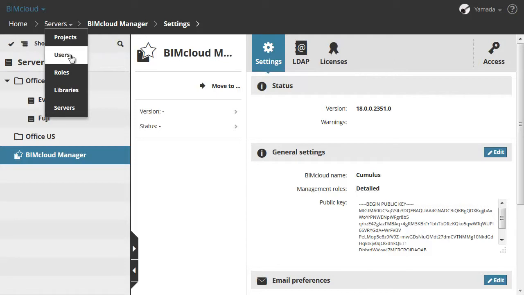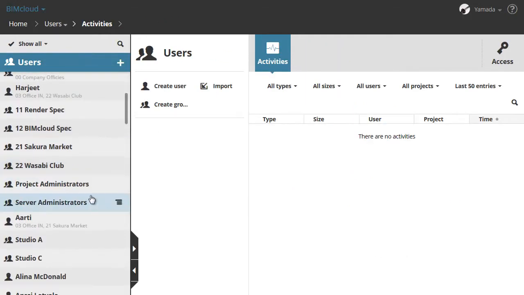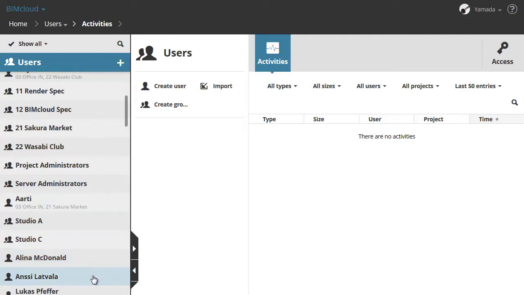Let's see the result in the Users page. As you can see, the selected groups and members have been added to the users.